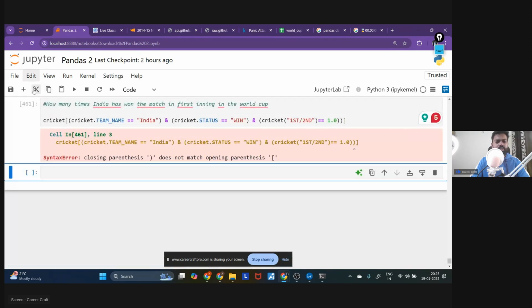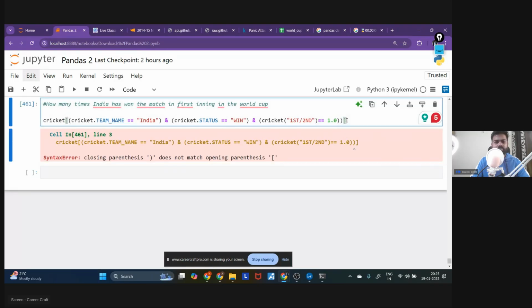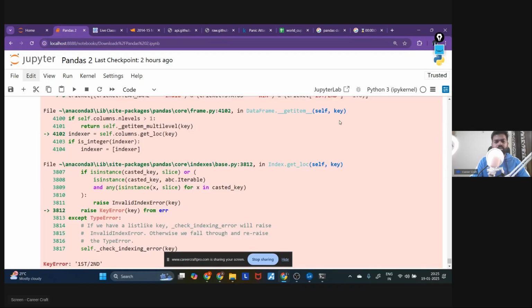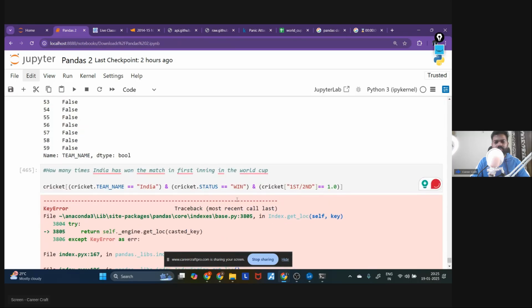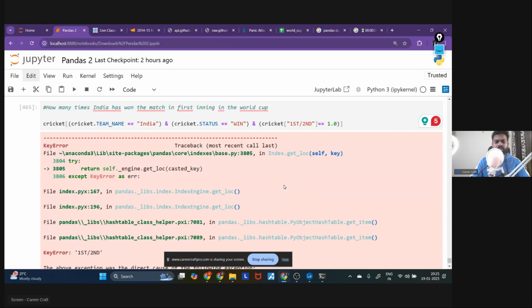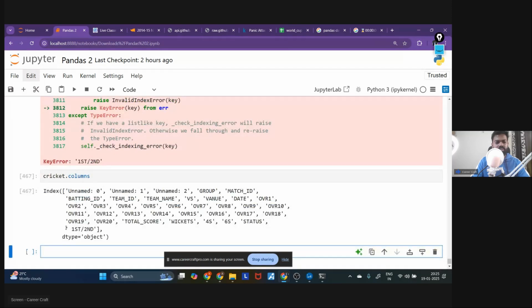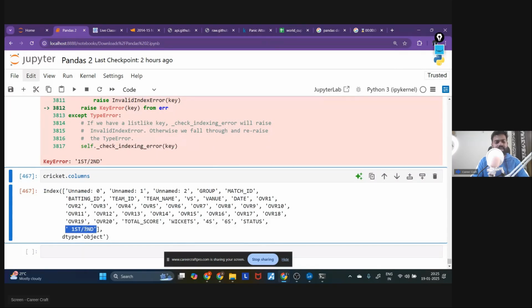So now here I'll just delete it, and here we had something like this, cricket dot, this first and second will be like this and like this, right? Why is it happening here? First and second, what is this first and second? Cricket dot columns, cricket dot columns, and now if you see, this is your first and second. Okay, there is a space here, that's the problem.